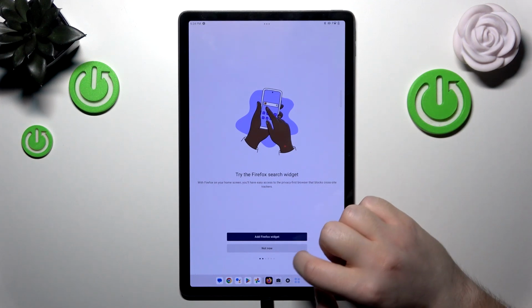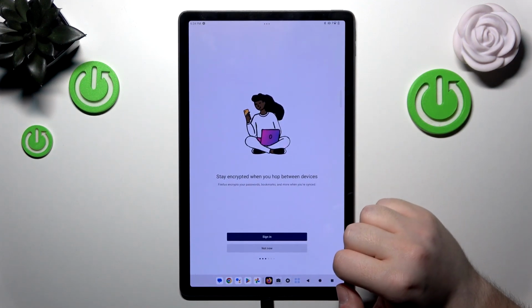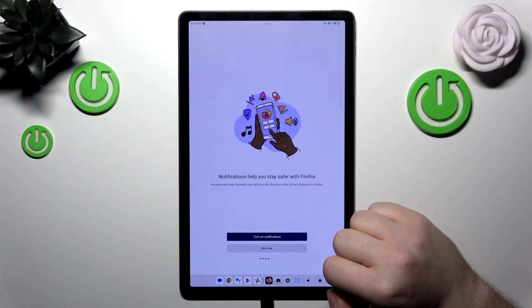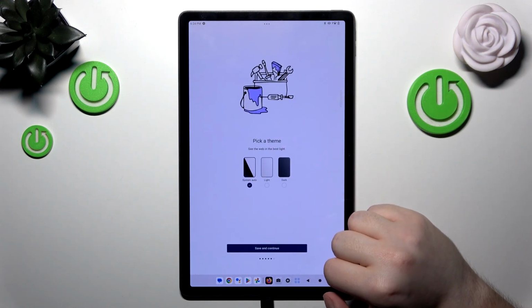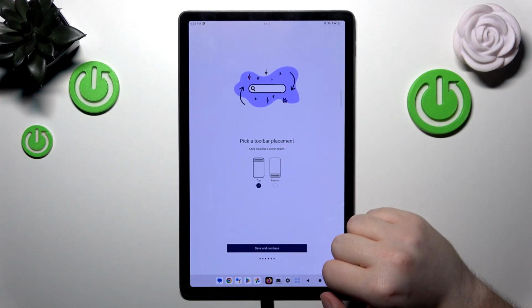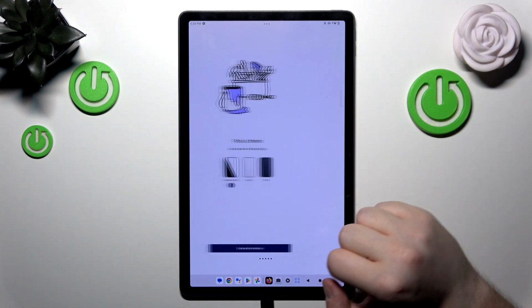And here you can add Firefox widget, or you can click not now. Now you can sign into your Firefox account, or you can click not now. And here you can turn on notifications, or you can click not now again. Now you can select your theme, or you can click save and continue, and you can select your toolbar placement, or you can click save and continue again.